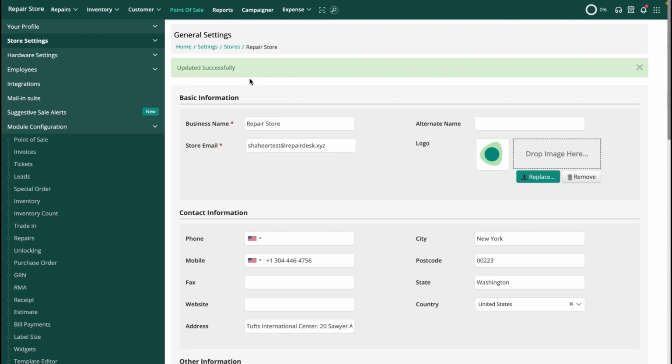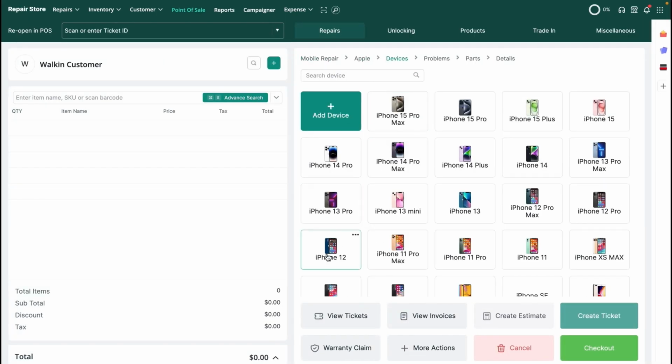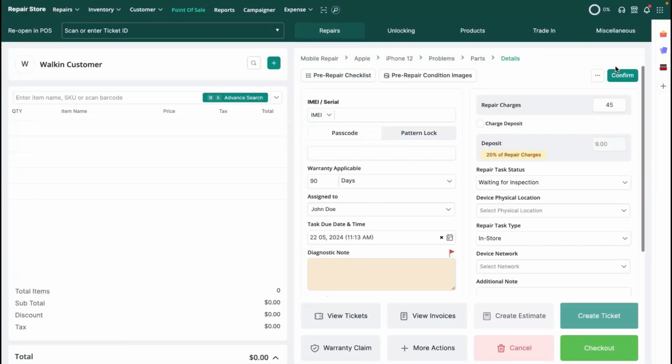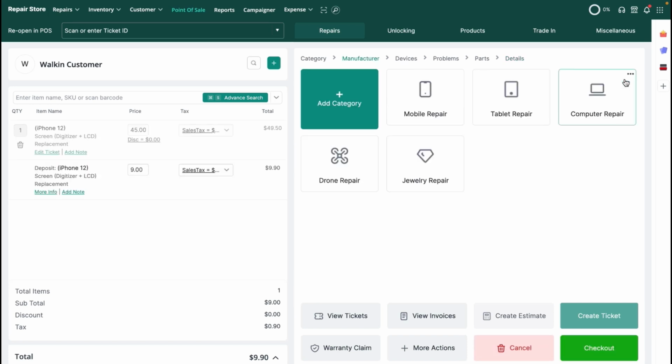Navigate to the POS screen and start creating a ticket as usual. On the Details page, before adding the ticket to the cart, you'll see a new option called Charge Deposit. The deposit amount will automatically fill in according to your predefined settings, but feel free to adjust it if necessary. Confirm by clicking Confirm, and the ticket will be added to your cart with a separate entry for the deposit.